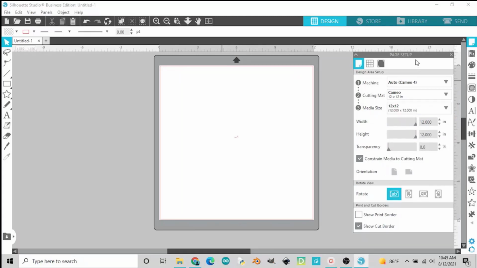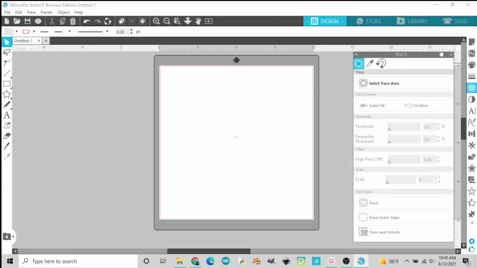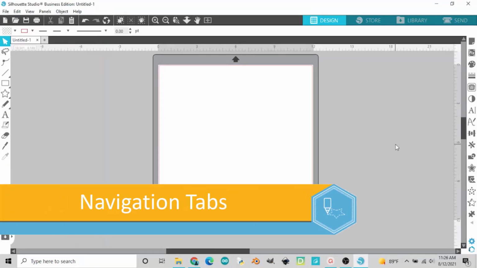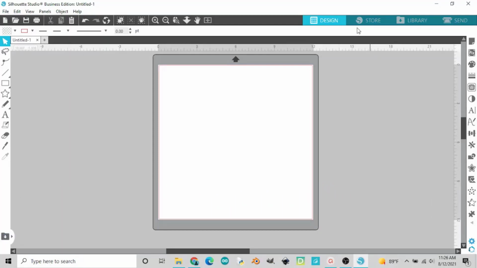So each of these pop-up windows is called a panel. Whenever you select a tool, the tool window is going to pop up. There are 4 navigation tabs along the top right hand side. The first tab is Design, which is what we've been talking about. This is your workspace to create projects.